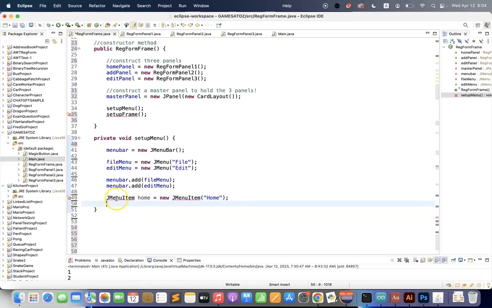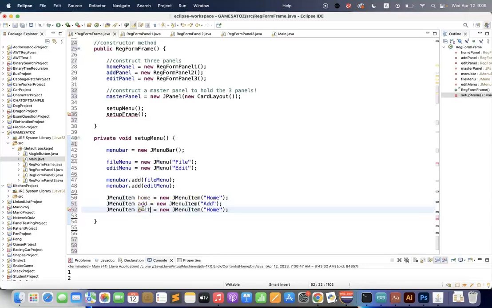And we'll do the same. Let's import. Just going to copy and paste this 2 times. There was the home, there was the add menu item, which displays the text add, and there was the edit menu item, which displays the text edit. So we've got our 3 menu items.